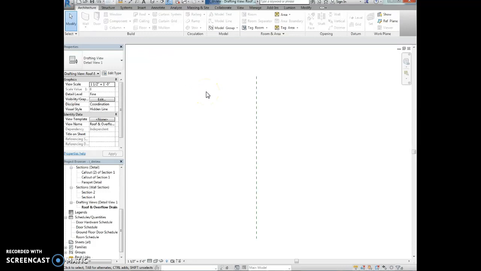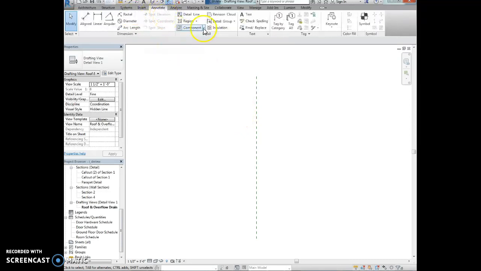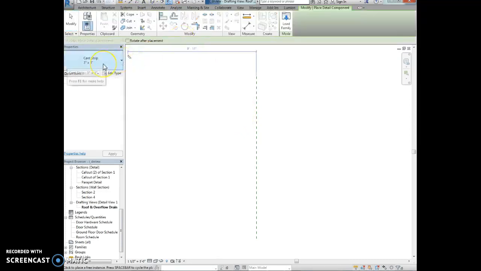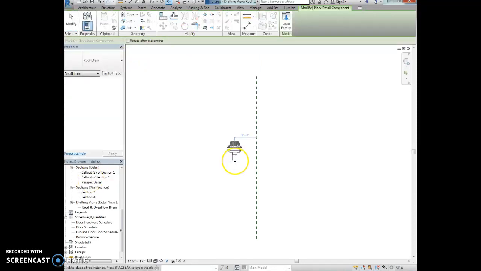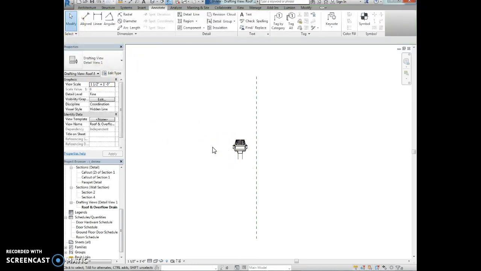I'm going to select the detail component tool from the detail panel on the annotate ribbon. So annotate, detail, detail component, and I want to select the roof drain. So the roof drain pops up. I'm going to place the roof drain 1 foot 3 inches to the left of the reference plane. So click there.